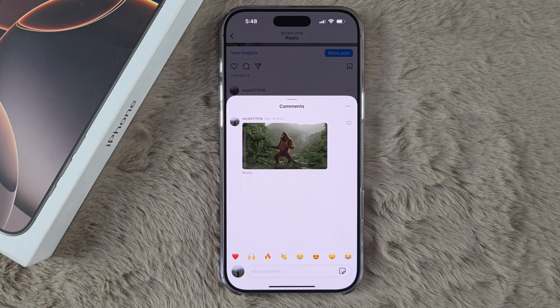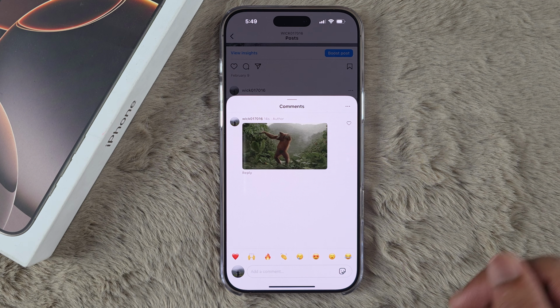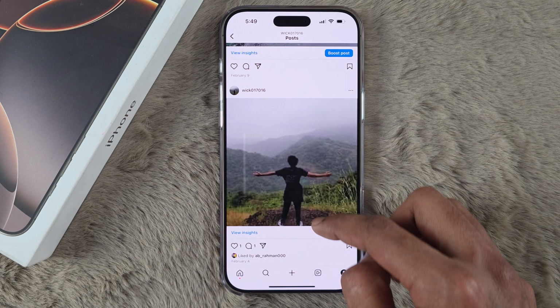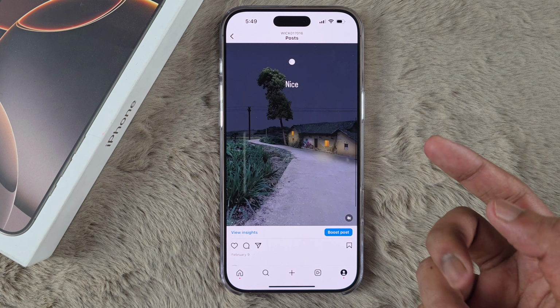And if you want to add or send a GIF comment on Instagram on iPhone and Android, then this video is for you. The steps are pretty simple and pretty much the same on both platforms, Apple and Android. You just need to go to your Instagram account, then find the post that you want to comment on.